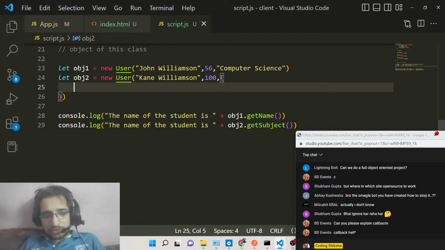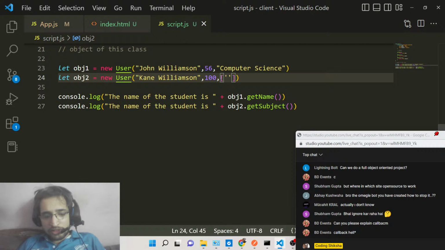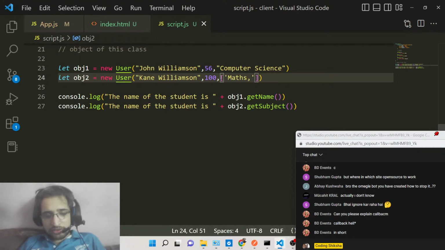We can pass a full array. So this can be an array as well. It can be maths, computer science, and let's suppose English as well.